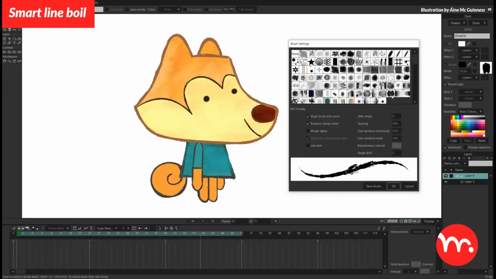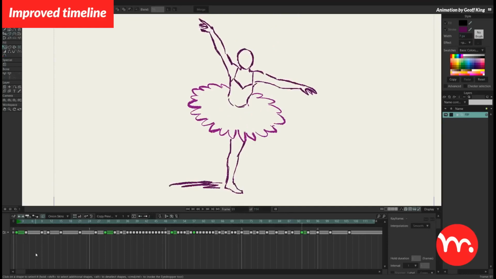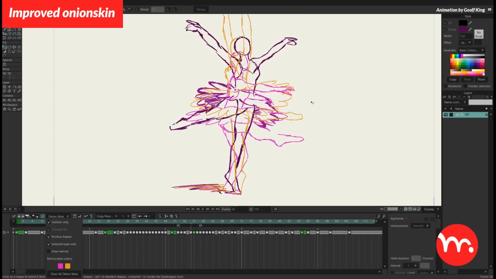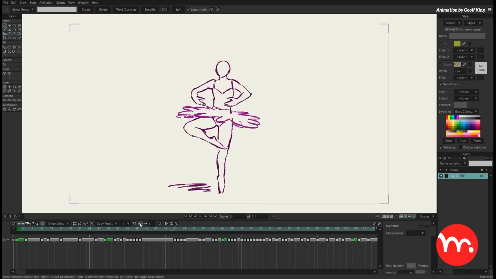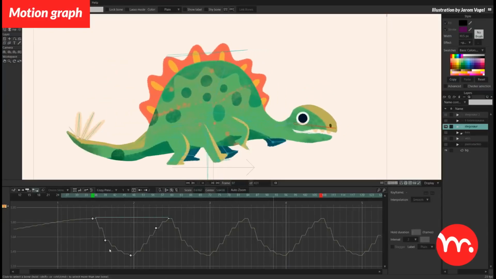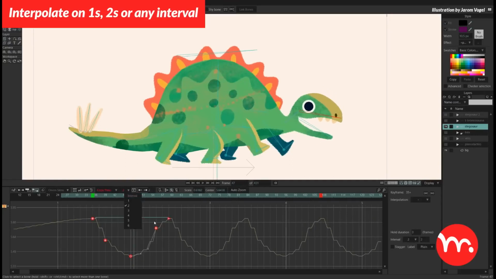Love boiling lines? Select a brush or create your own and make it boil exactly how you want with the unique smart boil feature. The improved timeline allows you to navigate between keys and labeled keys. Change the on-screen colors, push frames to retime your animation, modify the interpolation, and much more. Adjust the animation using the graph mode and even interpolate on 1s, 2s, or any interval that fits your production needs.